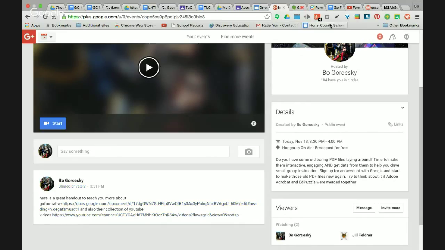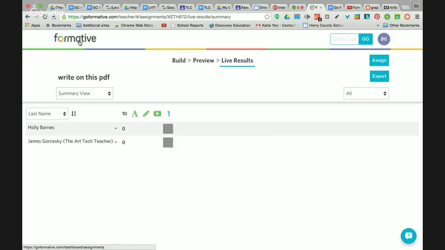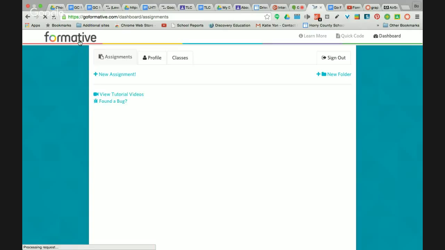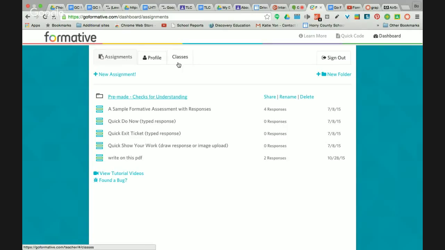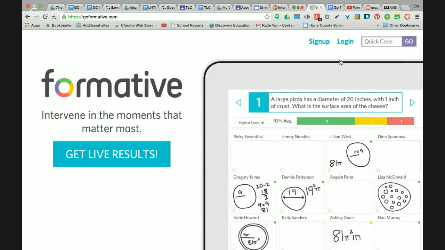So I'm first going to go to the website called Formative, or goformative.com. And this is kind of like my main dashboard where I keep my stuff. And what I'm going to do is go to my dashboard. And I'm sorry, I want to sign out so you can see what the whole process looks like.